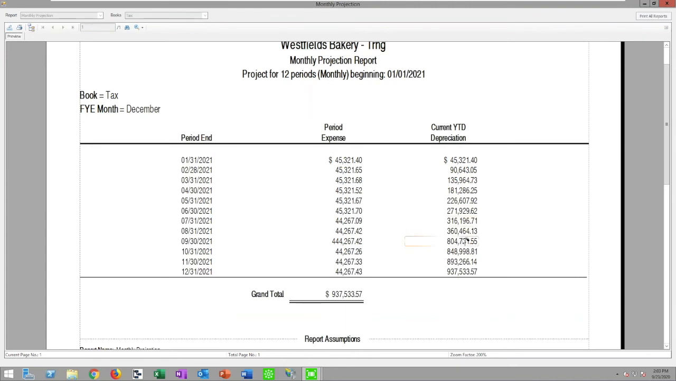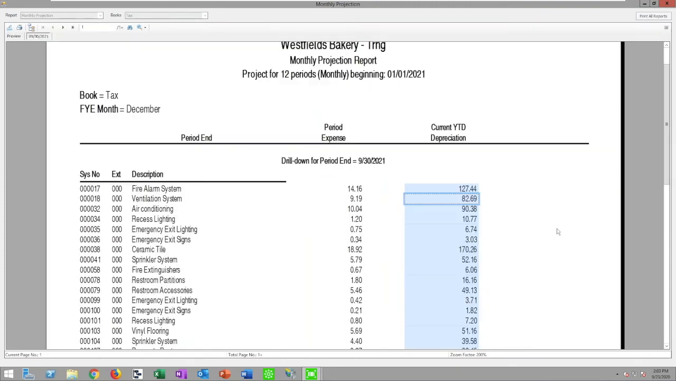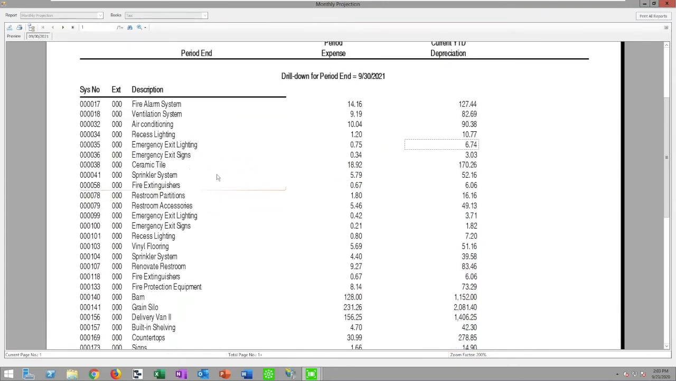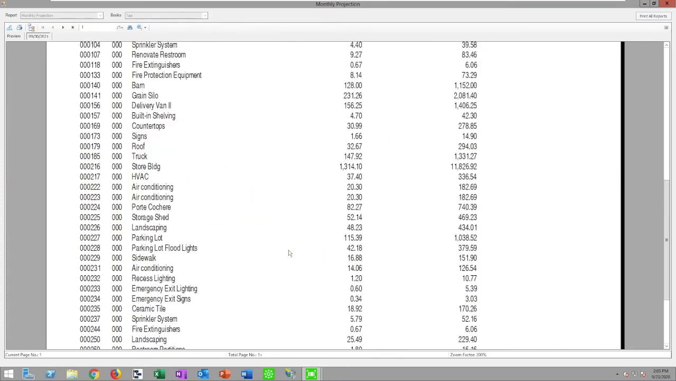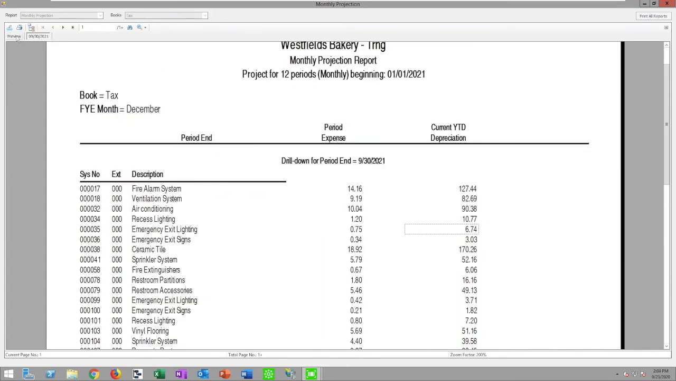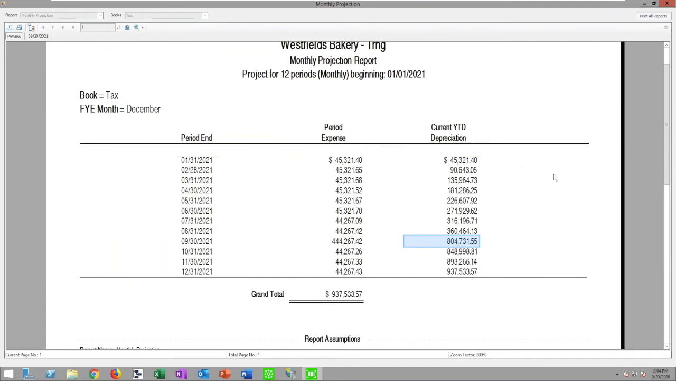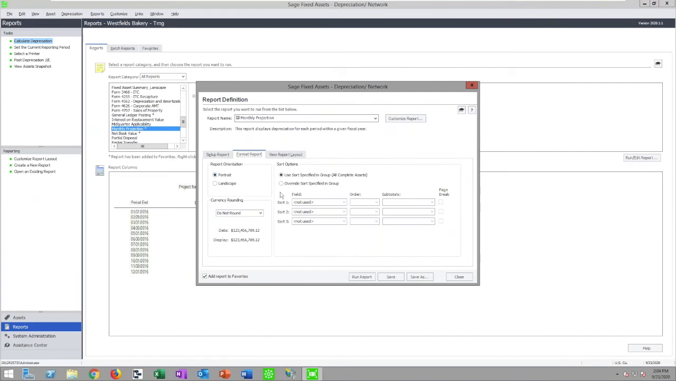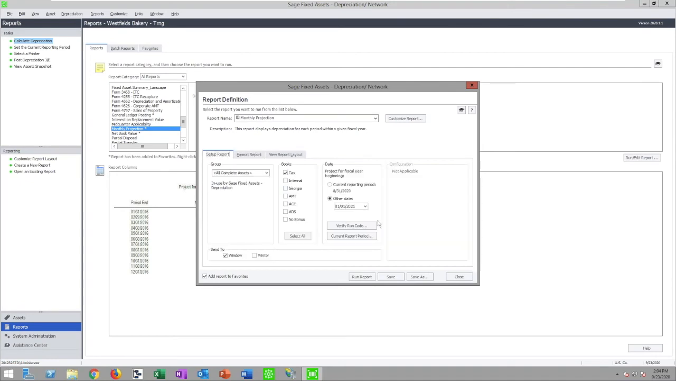This one will actually break it down by each period during a fiscal, and you can drill down and look at the individual details for any period during that fiscal. And you can run this for any of the books. You can also sort and subtotal that in any way you want to. If you need to sort it by location, asset class, and so on, you'd be able to do that.